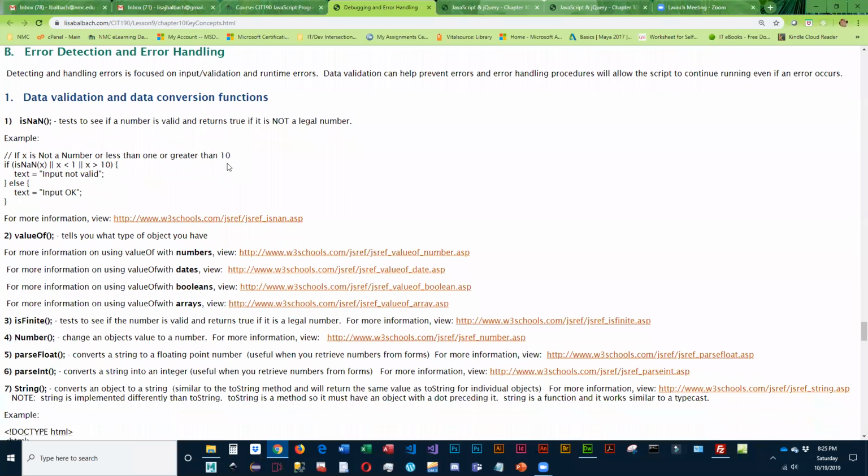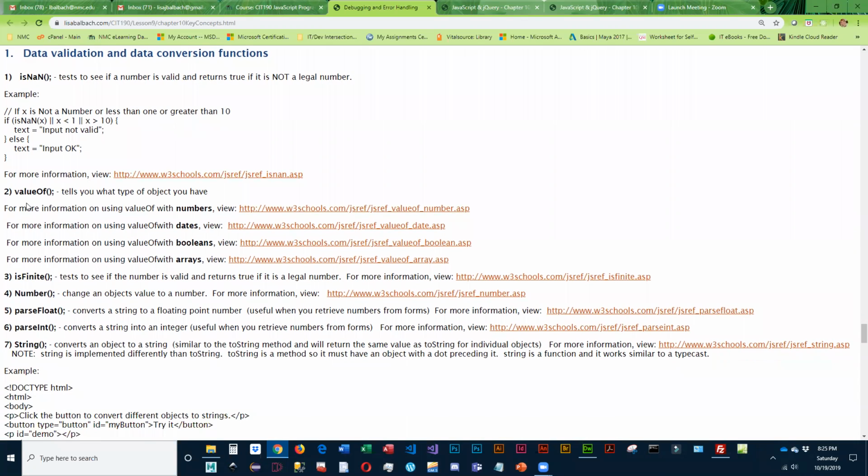So as far as data validation goes, we have already used quite a few of these. isNaN checks for a valid number, and it returns true if it is not a legal number. valueOf tells you what type of object you have. isFinite checks to see if it's a valid number.